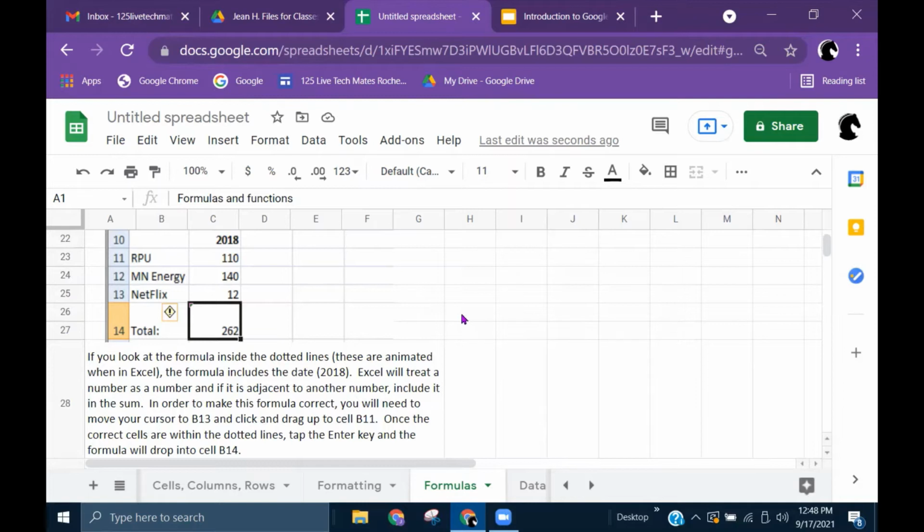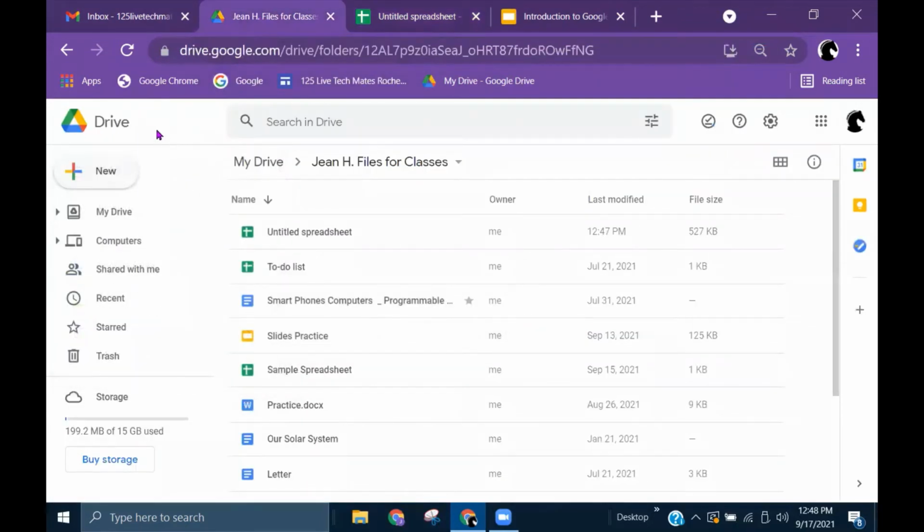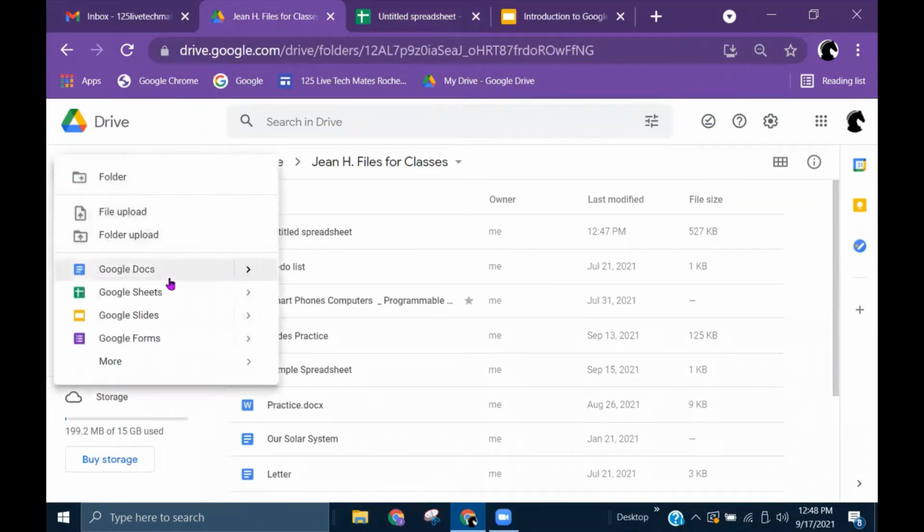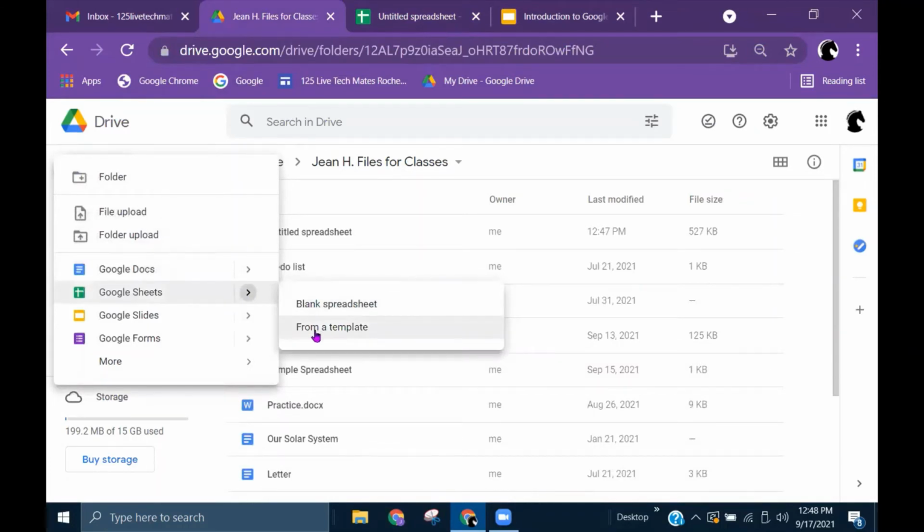Now I'm going to show you some examples of templates. So we're going to go back to our Drive again. We're going to click on New, go down to Google Sheets, and go to From a Template.